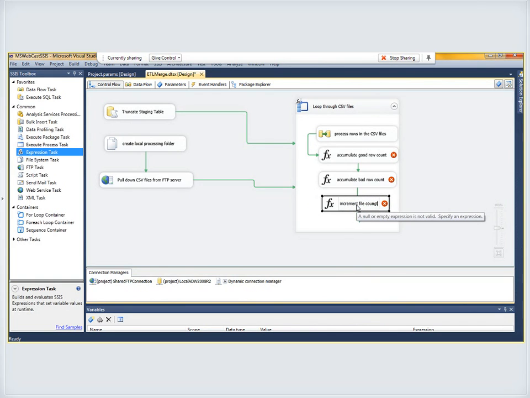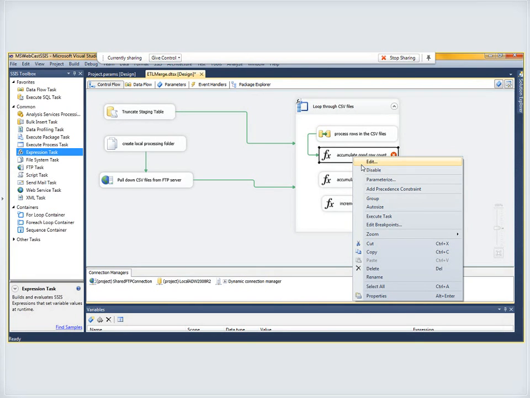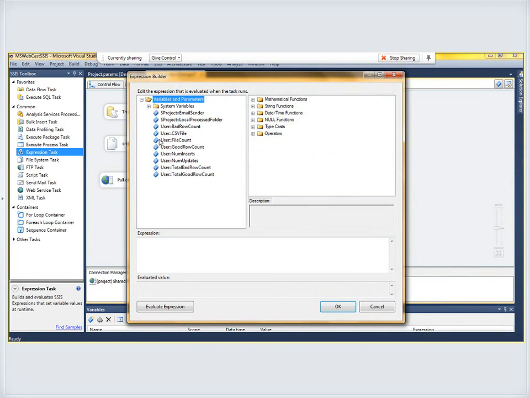increment file count. Now, before in SSIS 2008, if you had a package level variable that you wanted to work with, you had to actually write a script. Well, that was a little bit of a pain. Well, this is much easier now. I can right-click on the good row count expression task here, edit it, and I'm going to say that the total good row count, I'm going to accumulate that with plus equals, and then the regular variable for the good row count. So that's going to accumulate good row count every time into total good row count.